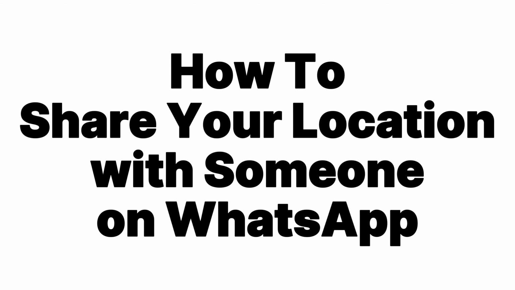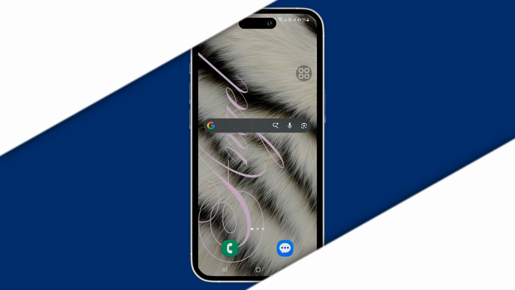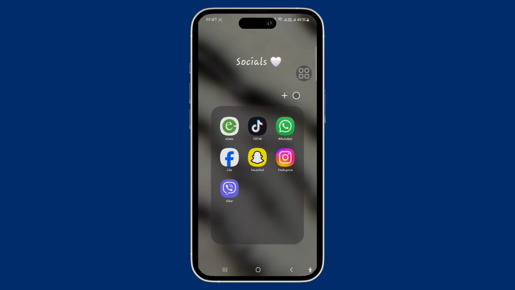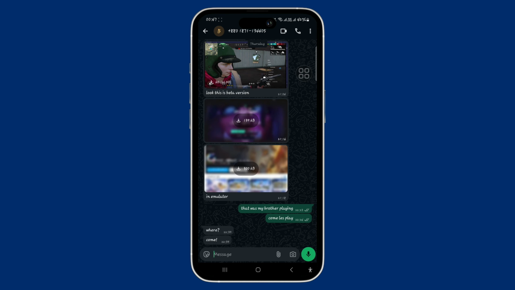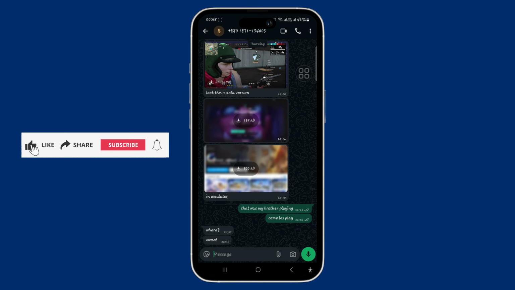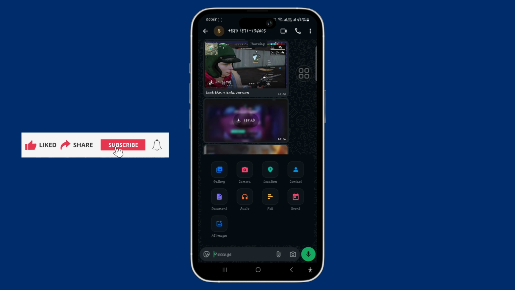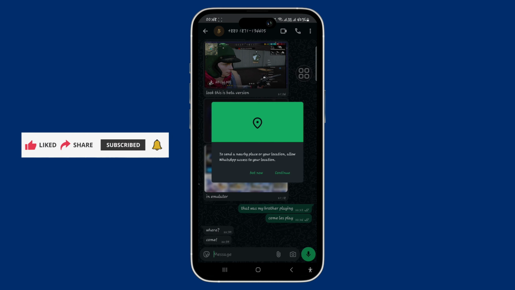If you want to share your location on WhatsApp, I'll teach you how to send it. First of all, you need to launch your WhatsApp application, log into your account, open the chat of the person that you want to share your location with, or start a new chat, and then tap on this link icon over here. And from the menu that appears, you need to tap on location.